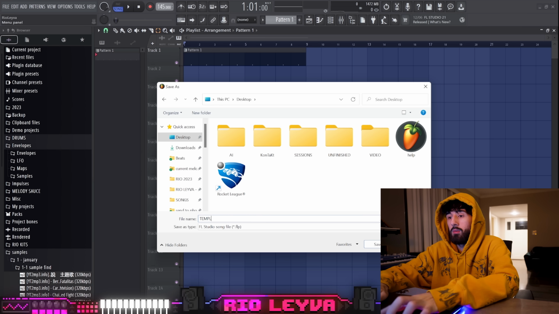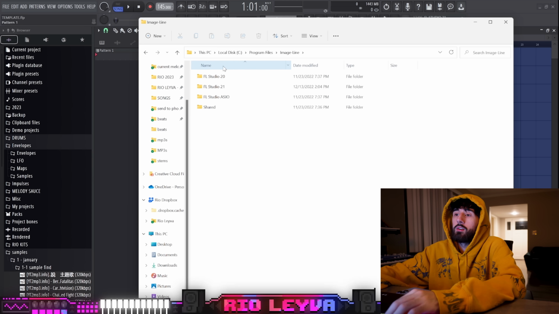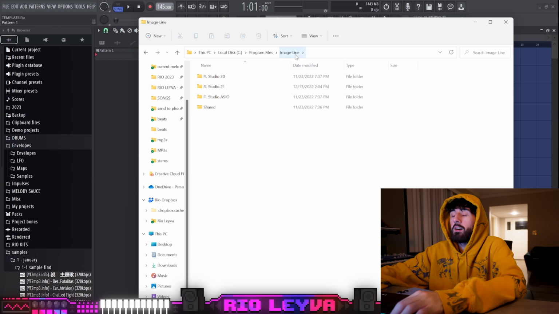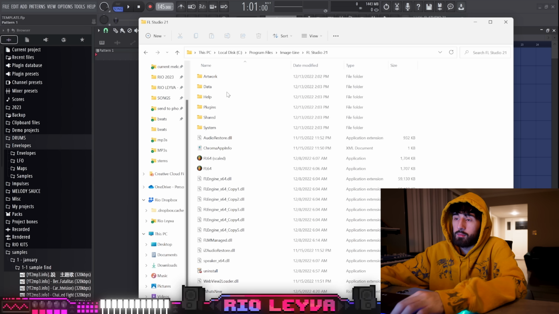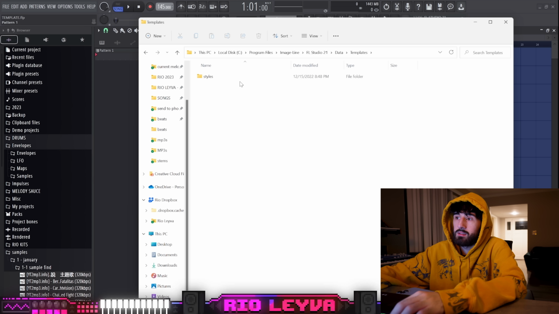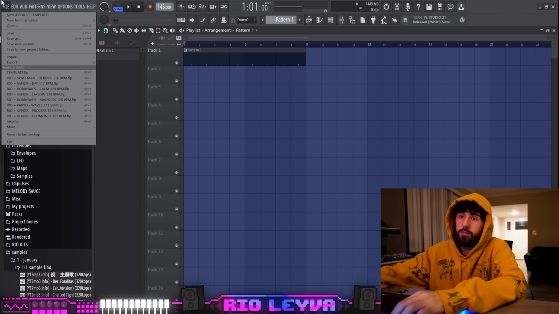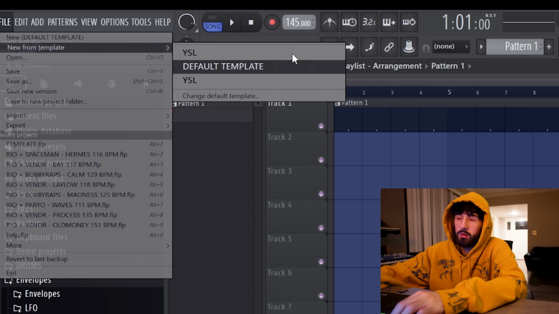So I'm gonna go template, and then there are ways to figure out where your template folder is. So for me, it's under this PC, program files, image line, and then I'm using FL Studio 21. So I'm gonna go in here and then data templates. You can put as many as you want in here, and then they'll show up when you go file new from template. Your templates will show up right here.